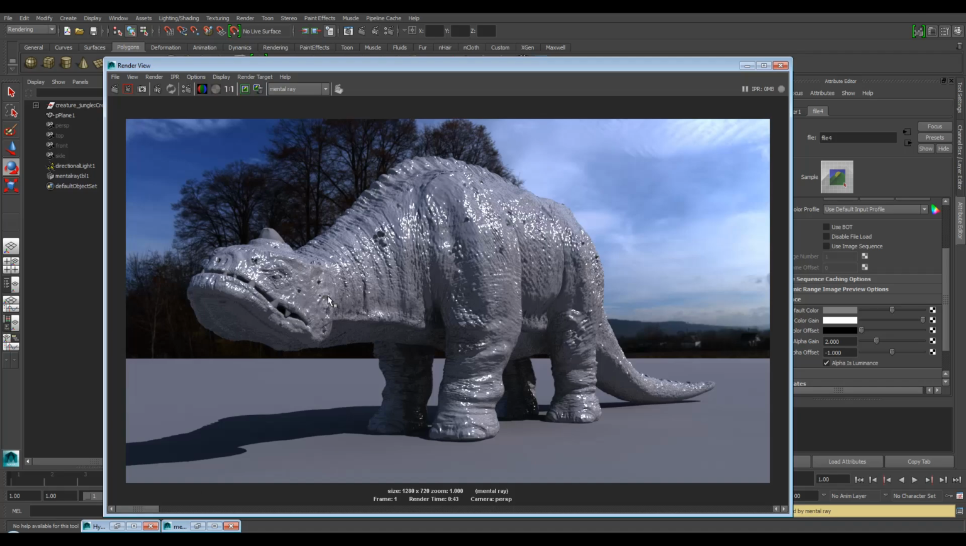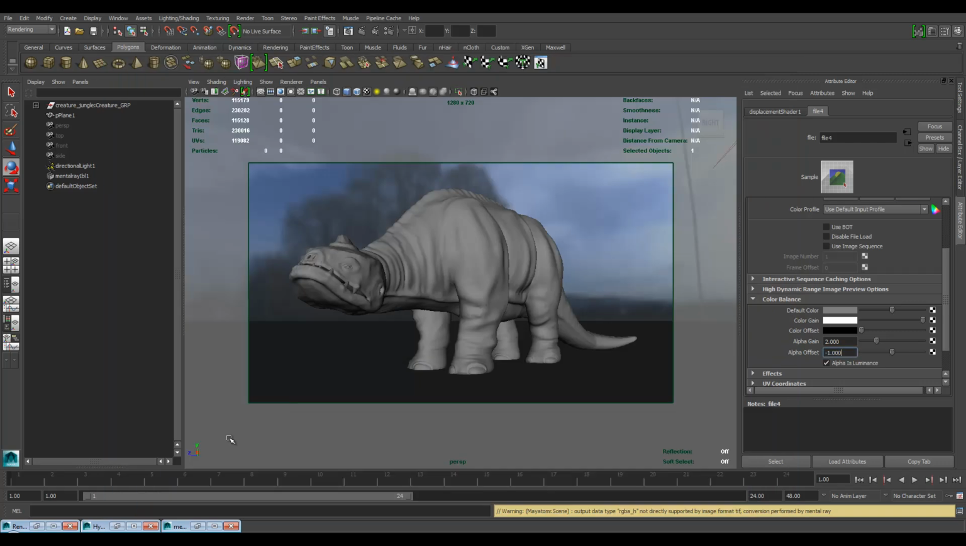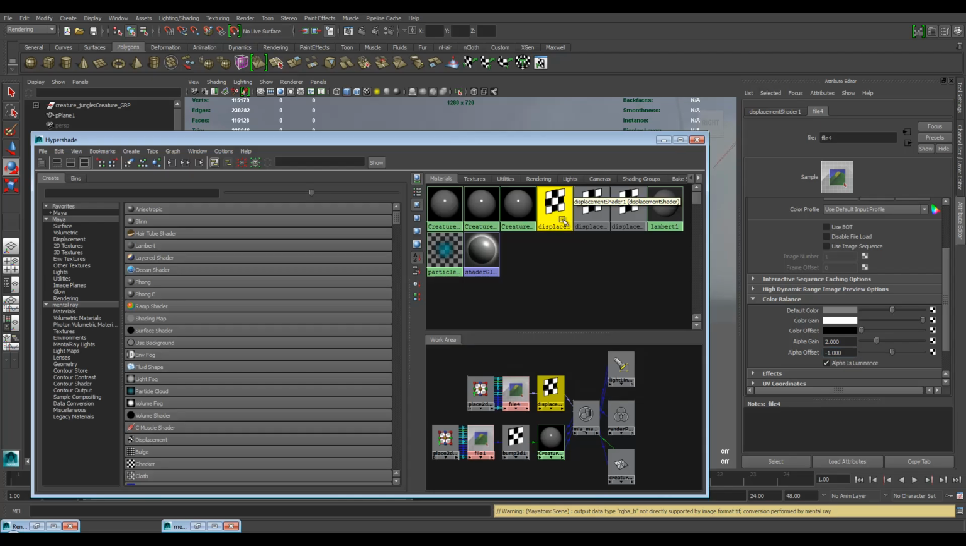And I see this quite a lot online. People grab a displacement map, they put it on, and the whole shape of the object changes. That's not what we're looking for. We're looking for just the displacement details to change. So let's jump in here and put the displacement at 2 and -1.